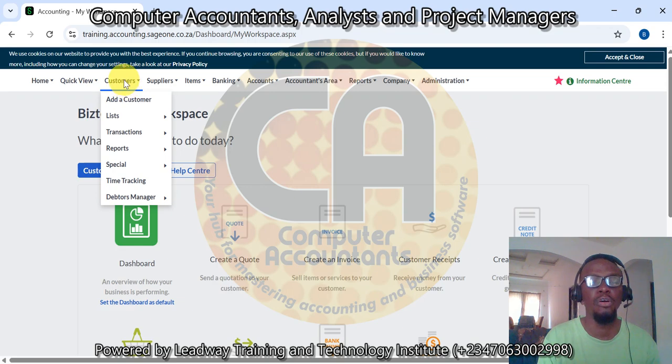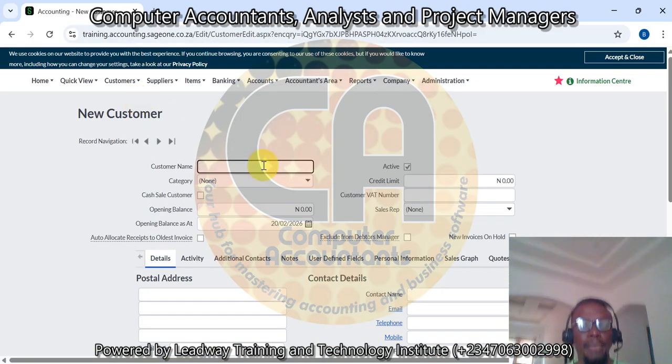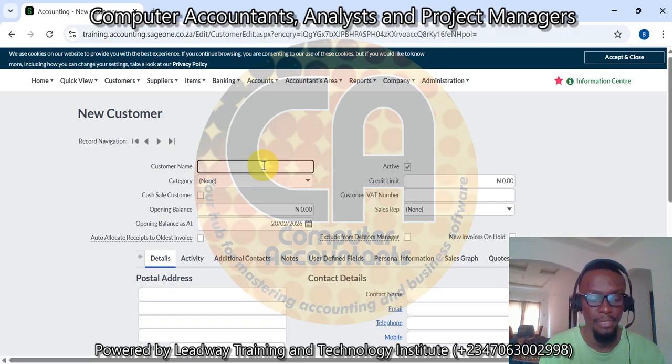So let's start with how to create a customer's name. You go to the customer menu, it drops down, you click on add a customer. So the customer name comes in here. Let me use Nigerian Postal Agency. It can be an individual name, it can be a corporate name.